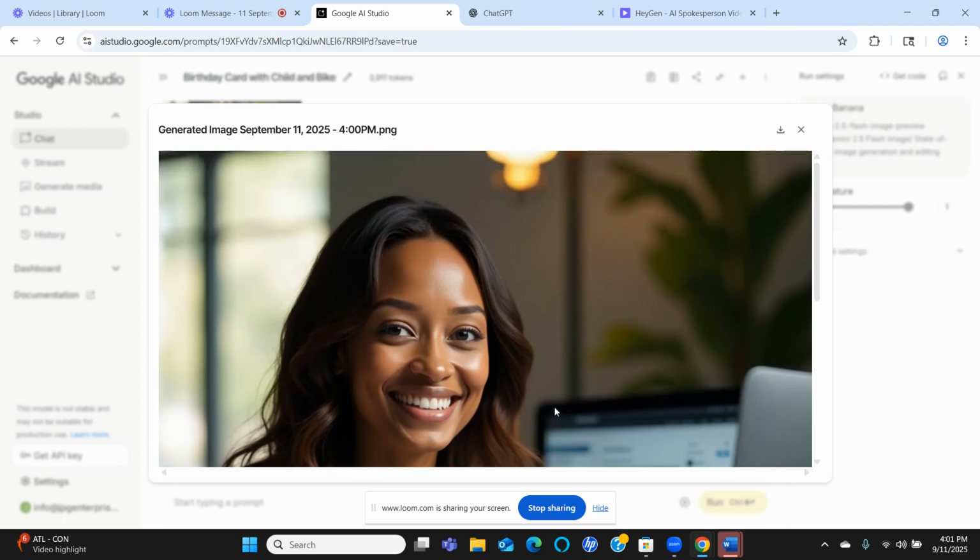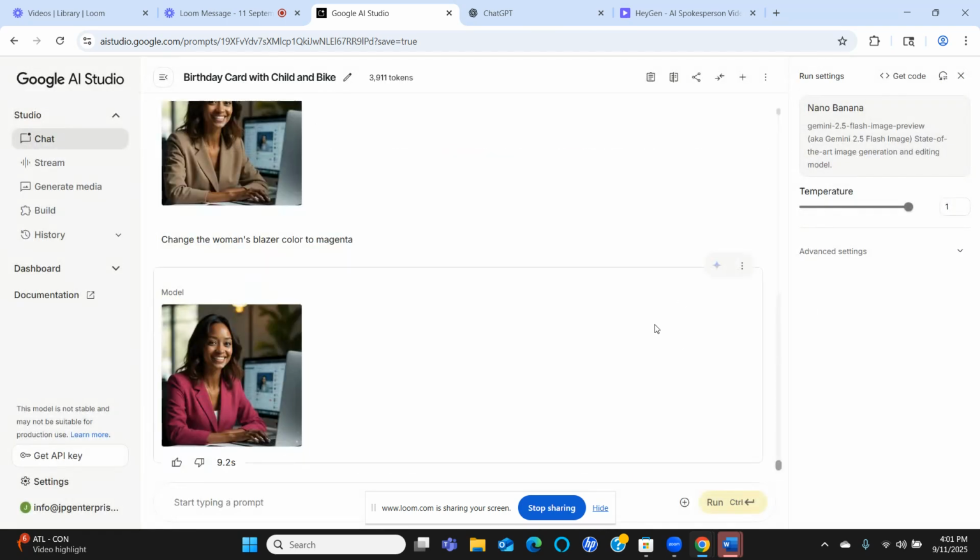So say for instance, if you want to have a consistent character, you want to keep their features and everything, you're literally able to do that, but then place them in different settings for different social media, and you can change their clothing in a snap.